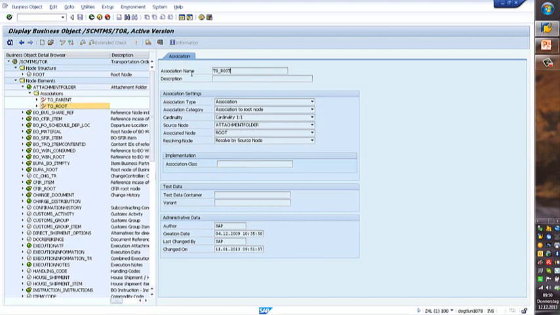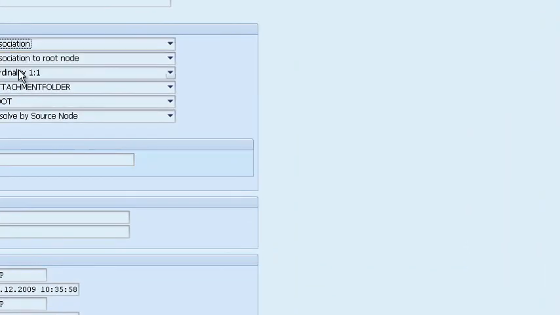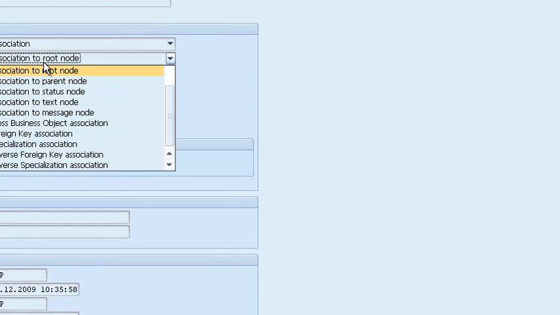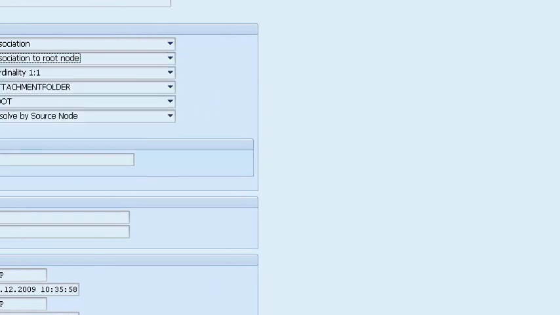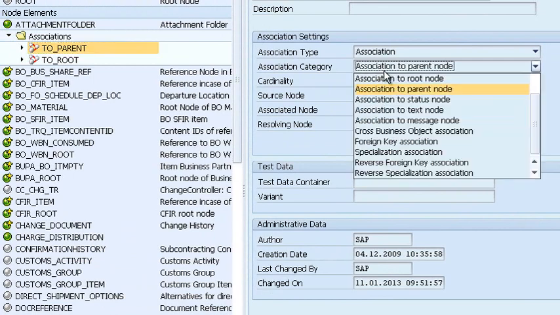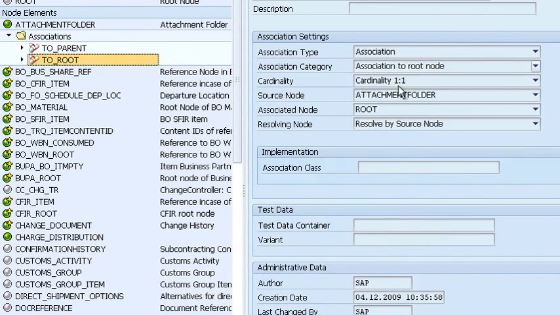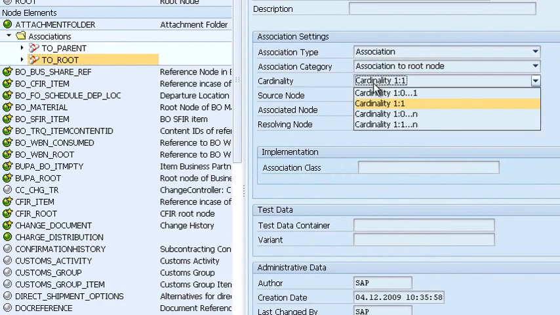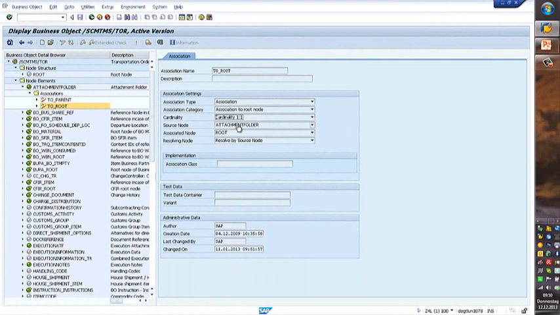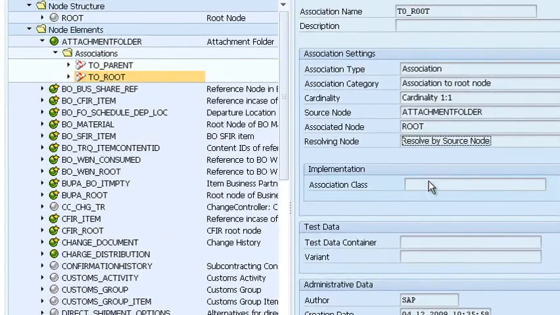And we can see here the association name, it's to root, makes sense. The type is association to root node, and you could have different ones. So for example, this one to parent will have the category to parent node. Then we have the cardinality, as I was explaining, it could be 1 to 1 or 1 to n. We have source and target node, or source and associated node, and the resolving node type. So this is a very classical node. We don't have a class and we don't have parameters.